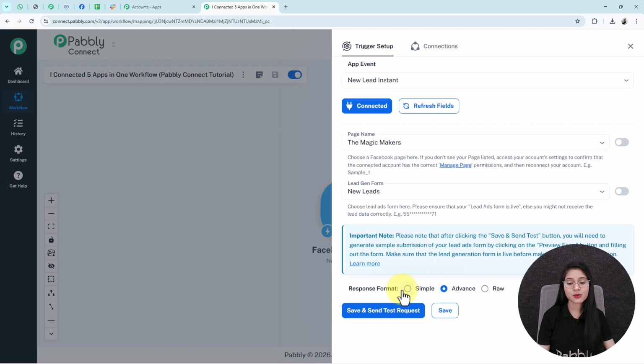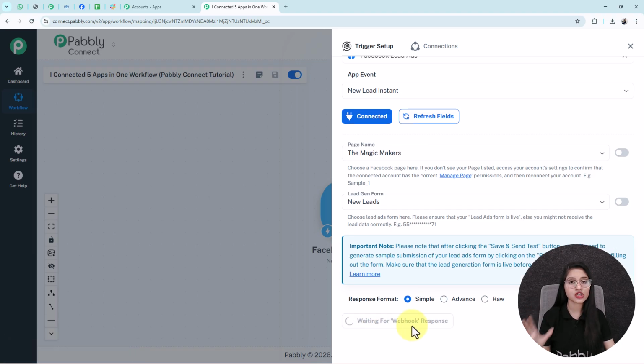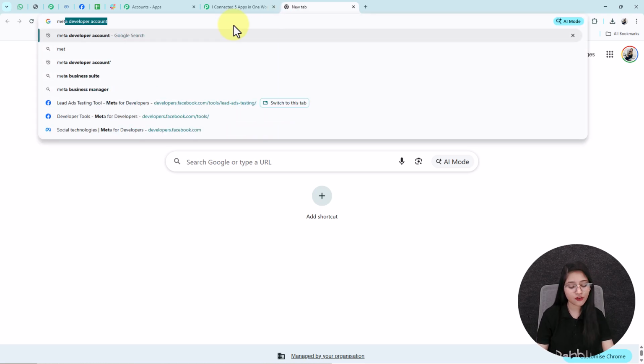Here I am selecting the response format as simple and clicking on the save and send test request button, and see it started waiting for a webhook response. So for getting this webhook response, I am going to take you to my Facebook Meta Developers page. For that, you just have to click on a new tab and search Meta for Developers.